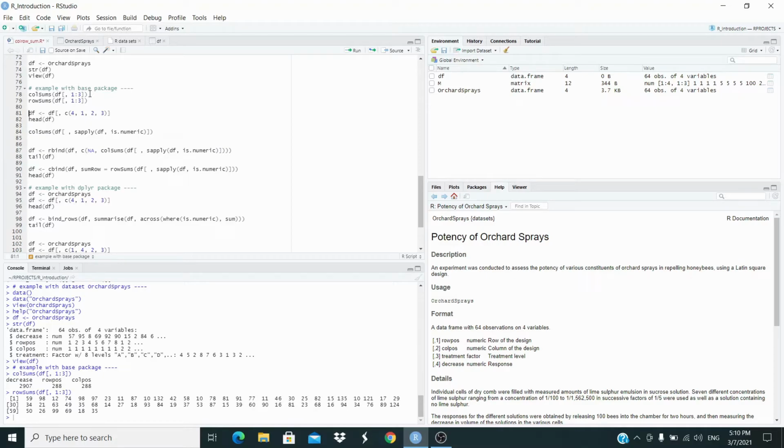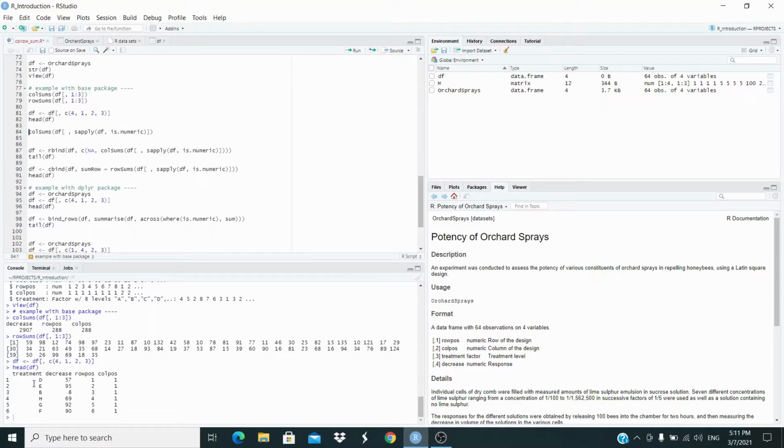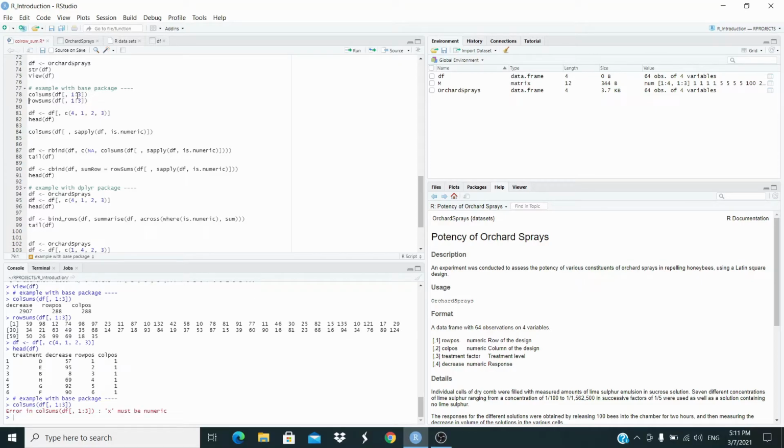And the reason is that when we use this selection here, we need to know which column is numeric. So let's make a little bit different example here. I am reordering the columns. So I'm placing the fourth column, the treatment column, in the first position. So let's run. As you can see now, we have treatment in the first column. Now, if I run this one again, naturally we get an error because now the first column is treatment.